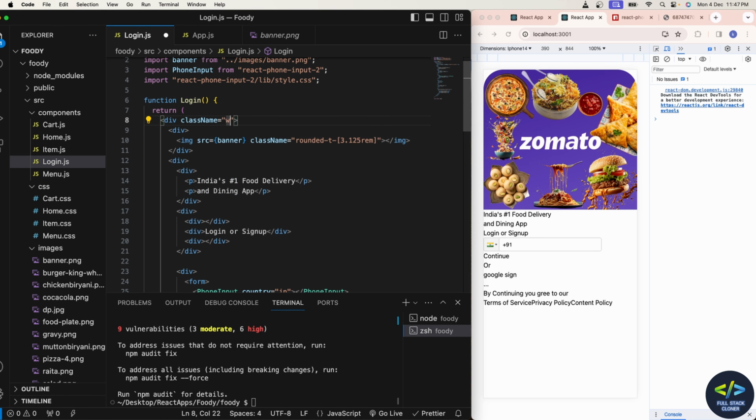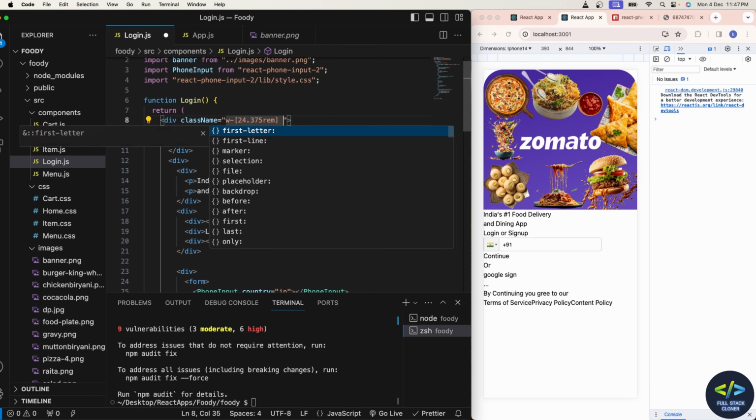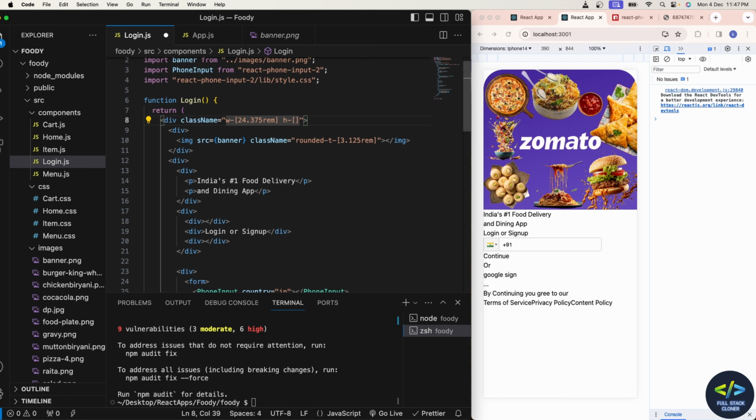So I'll declare here width to be 24.375 rem, followed by height to be 52.75 rem, so that I can maintain consistency across all my pages.